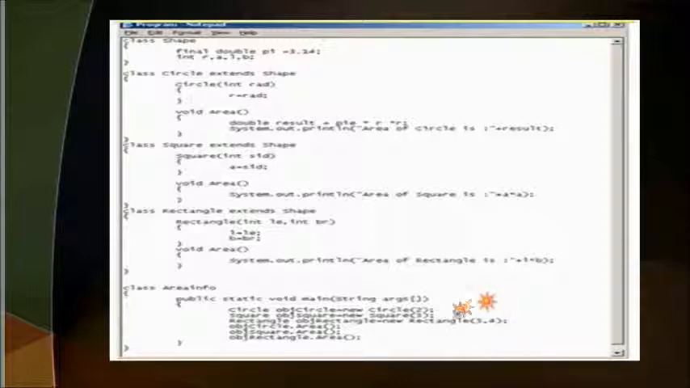So public static void main. So this is the one you declare. When you save it as a Java file, you'd save it as area info, because this is what you're going to be producing. So then you give the circle new, and you have circle with 2 as your parameter. Your square has 3 as a parameter. Your rectangle has 3 and 4 as its parameters. Then you have object circle area, object square area, and object rectangle area. So when that runs, that'll print out all these results and you'll get your answer.